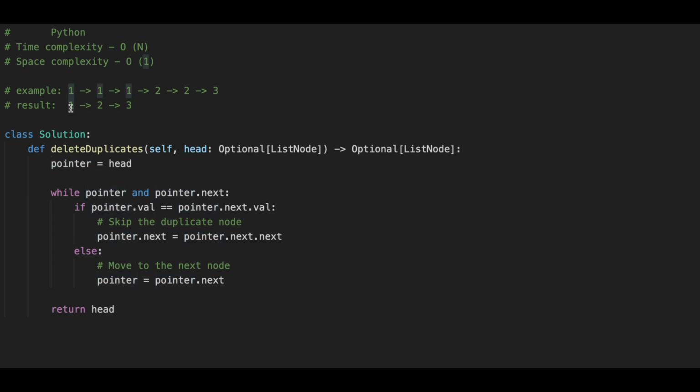which means that if the value of 1 in this case is equal to the next node's value, so the 1 is equal to 1, then in that case we set pointer next, so our 1 points to the next node. So instead of pointing to this node, we are pointing to the next node, which means that we are removing this from here, right? So it's not pointing to this node, it's pointing to the next node.